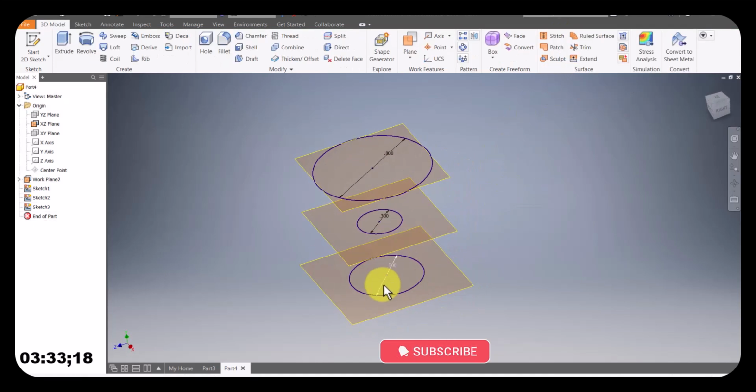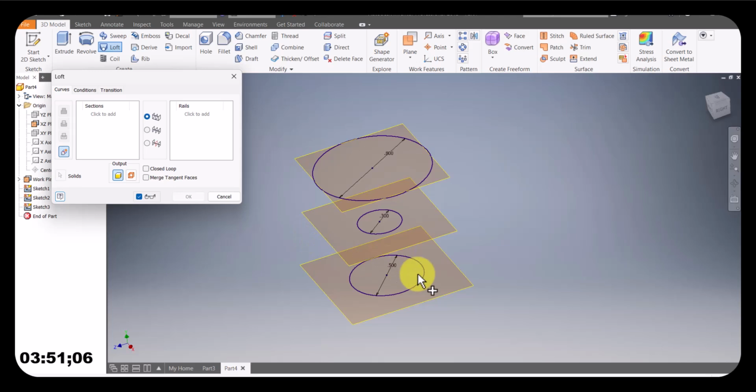Now you would observe that these three circles drawn have three different diameters. So what I'm going to do now is use Loft to combine these three circles drawn at three different planes or cross sections, thereby forming a 3D object. So I click on Loft. Now the next thing for me to do is to select these profiles in either ascending or descending order. So you can select from top to bottom or bottom up.